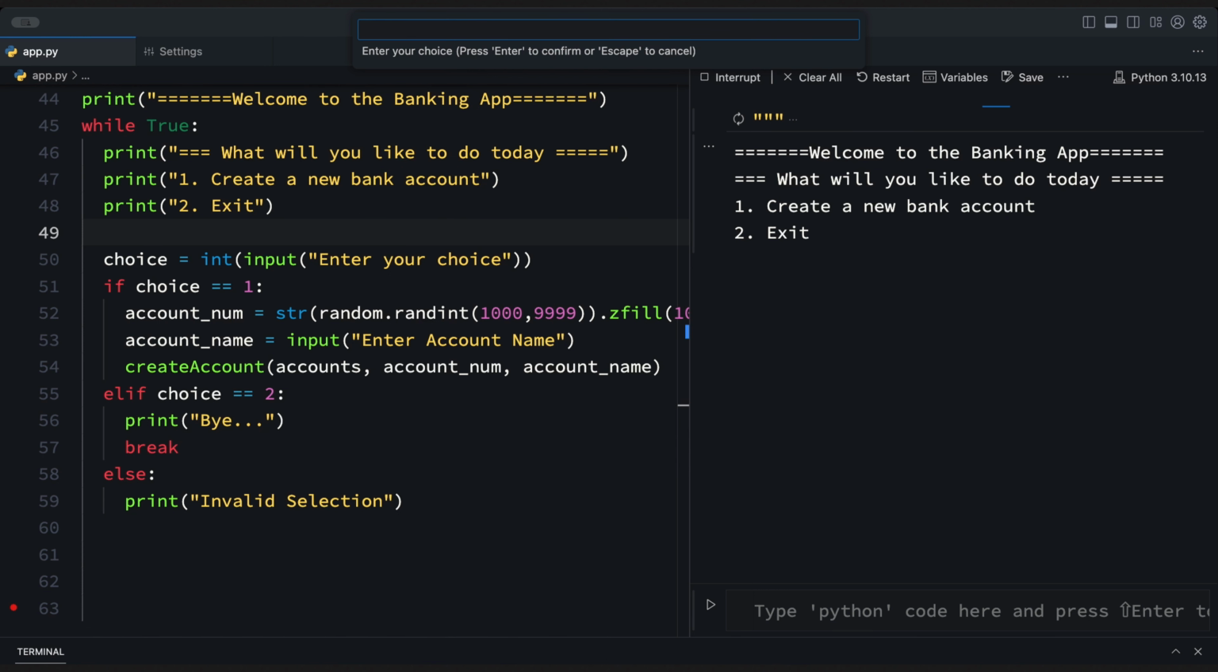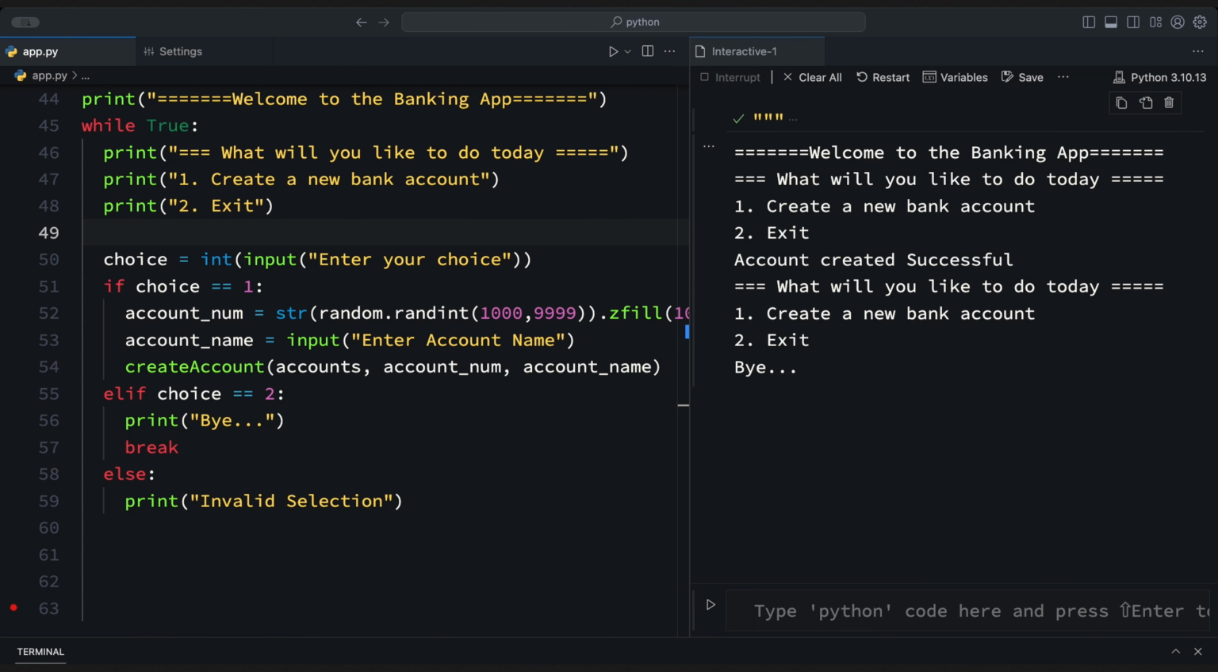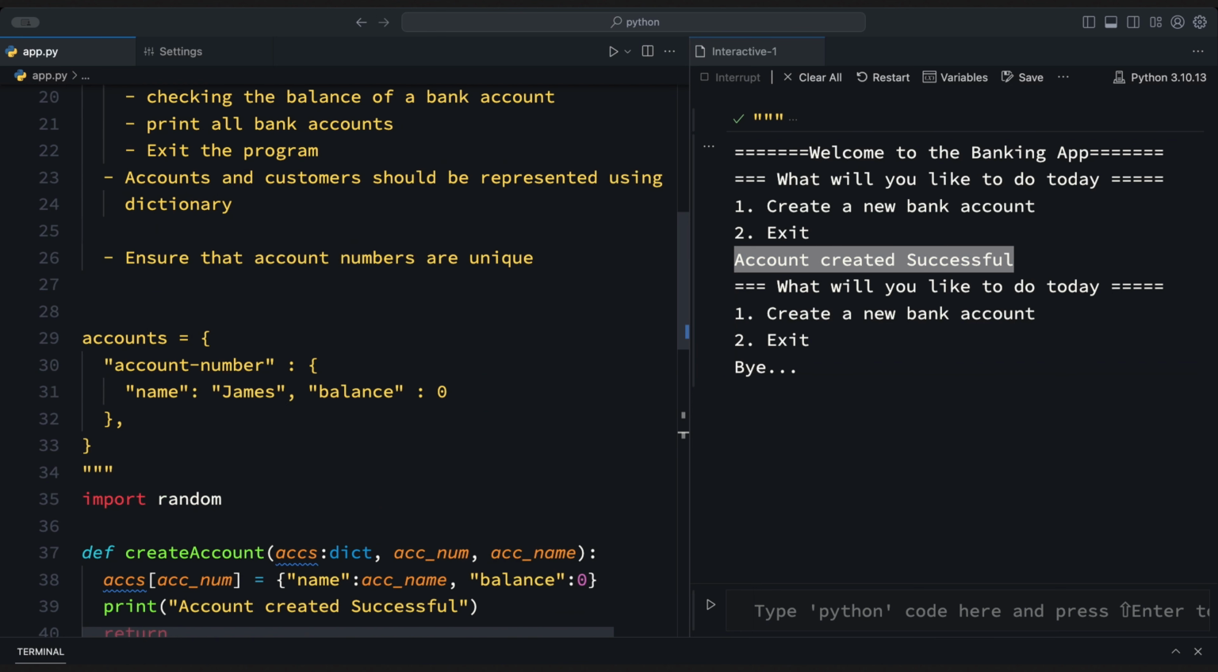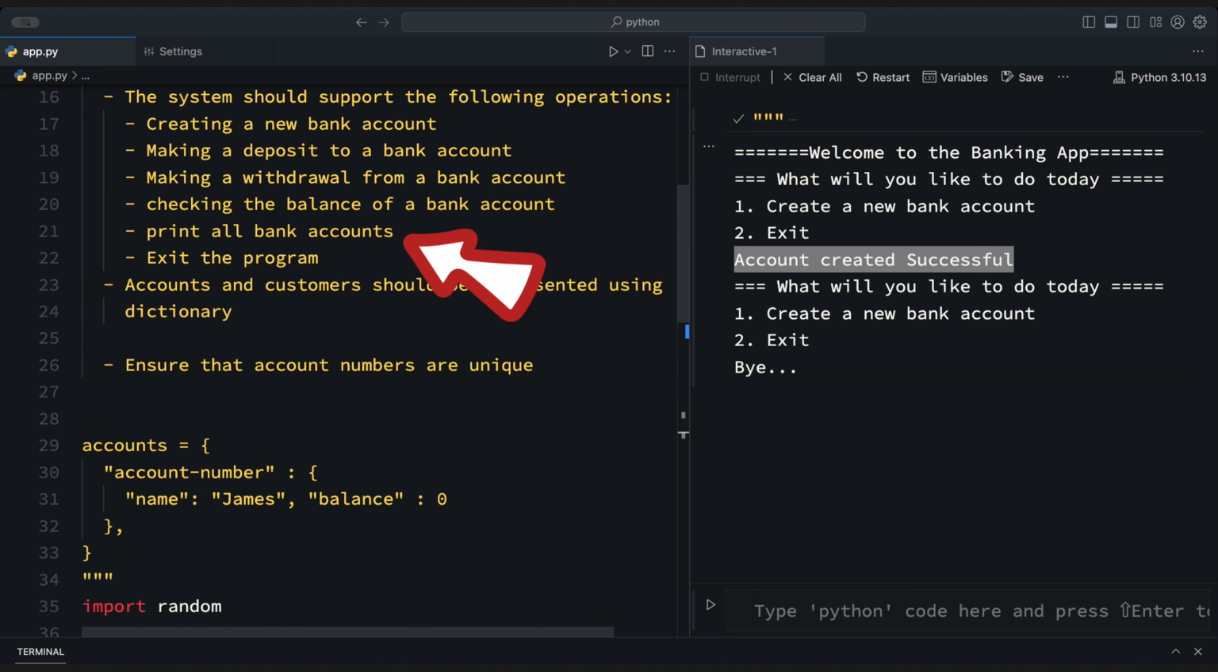But now it's asking me to escape. I'm done with the program. I want to run 2. So account created successfully came up, but now I want us to be able to print all the accounts. Now we should be able to print all account balances.